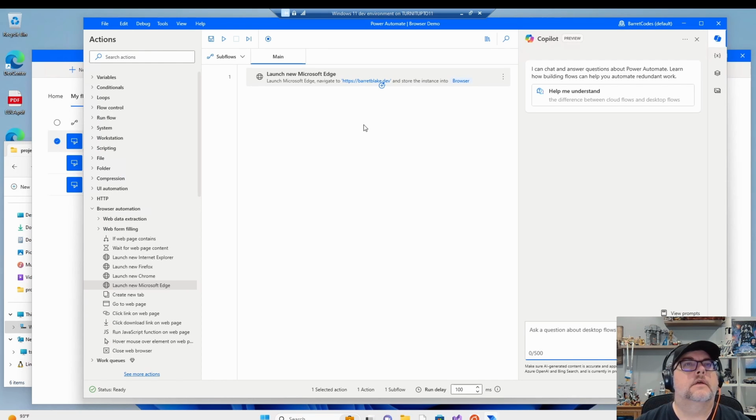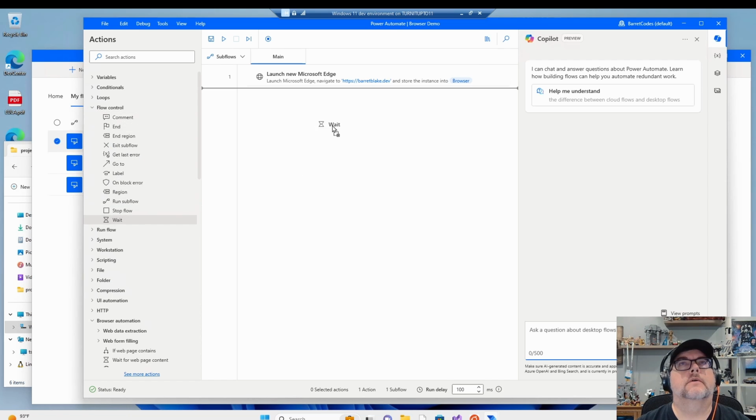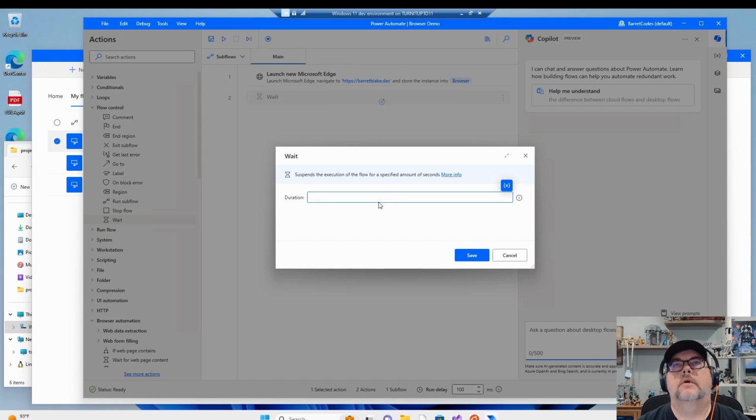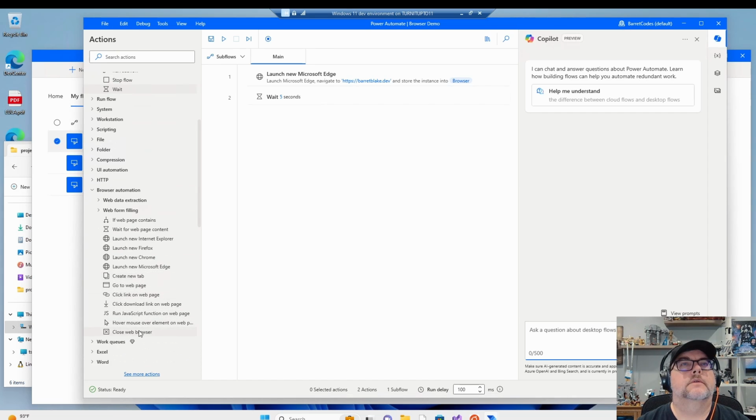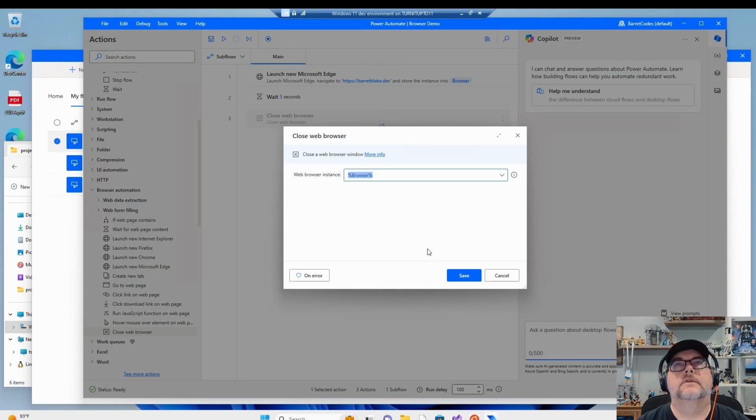And then what we want to do is introduce a wait. So let's do, I think that's under run flow. No, not run flow. Flow control. There we go. Wait. We want to wait for, let's wait for 5 seconds. And then we want to close the browser.